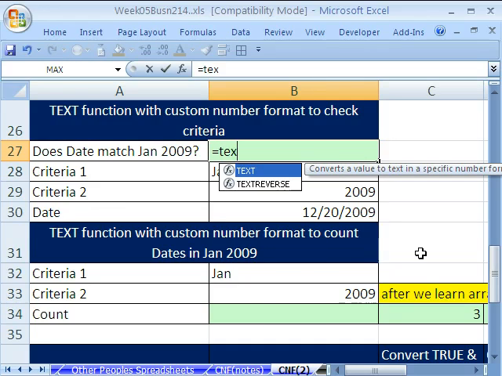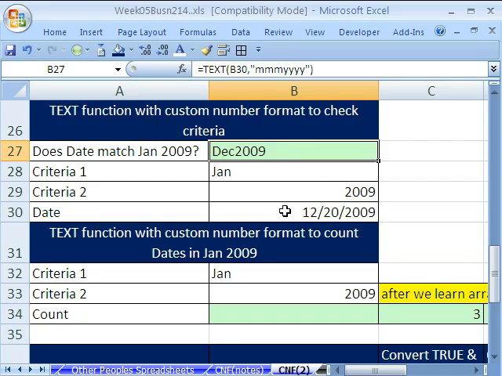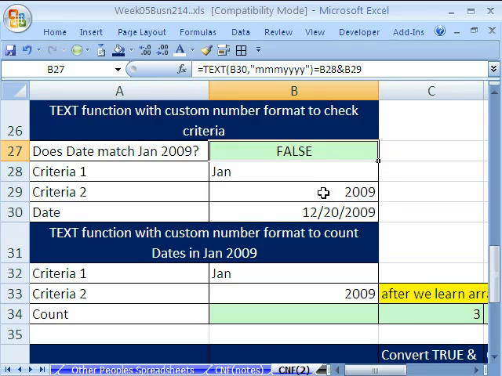Equals TEXT. Have this number right here, comma, and in double quotes, mmm yyyy, end double quote, close parentheses. So right now, all we're doing is saying, hey, can we convert this to text? Yes, we can. Now we have some text. We can do a simple true-false formula that says, is this equal to this and this? But we'll have to join these 2 bits of criteria with an ampersand. F2, equals, is that equal to this? Ampersand this. And boy, is that a great trick for later when we get to data analysis and array formulas. Control Enter. Right now it's false.